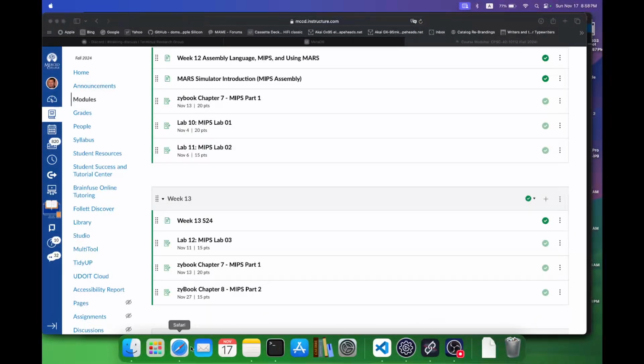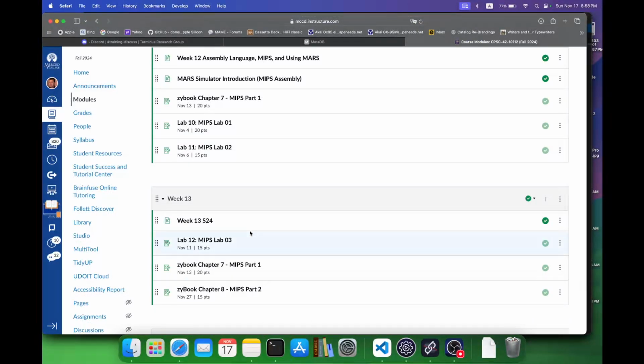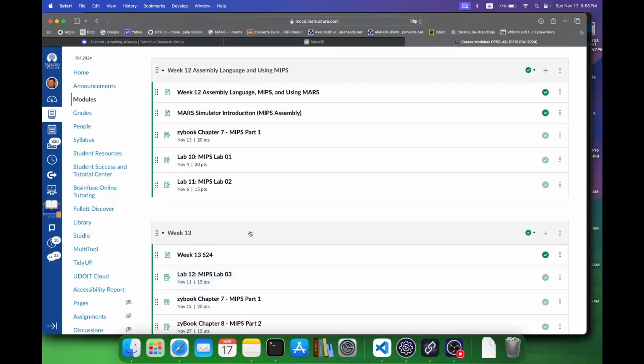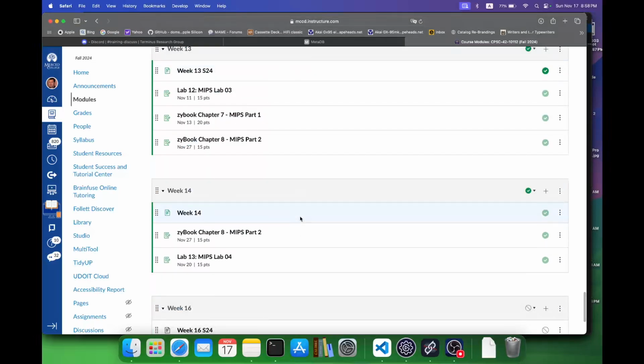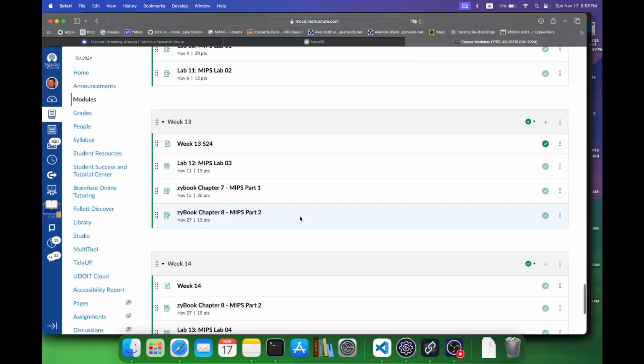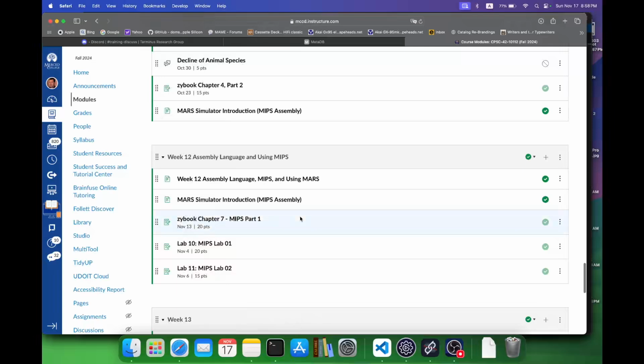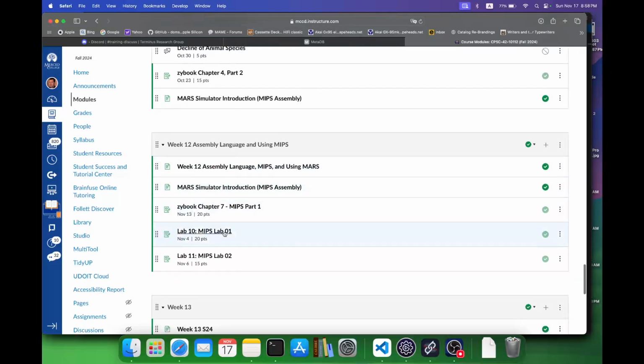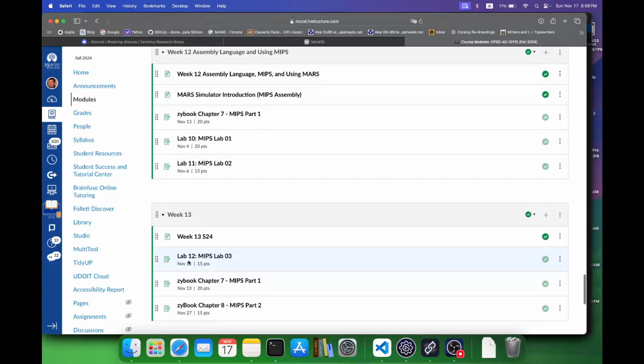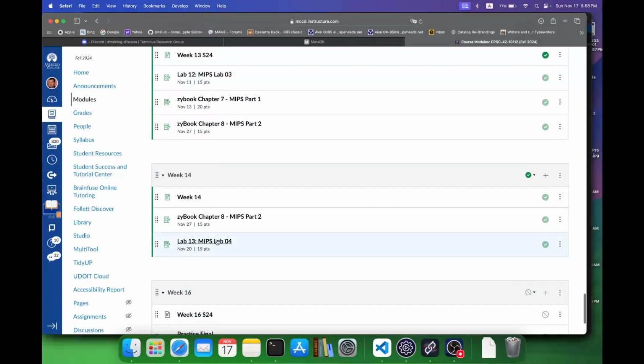Okay, here. So this is going to be a video that is designed to help people who are having trouble getting started with the MIPS labs, of which we've had 3 or 4 so far. So first thing I want to do is in the modules page here, you can see that there are some pages on MIPS and Mars. And yeah, you can find those like Lab 10, MIPS 1, Lab 11, MIPS Lab 2, down here MIPS Lab 3, and then down here MIPS Lab 4.